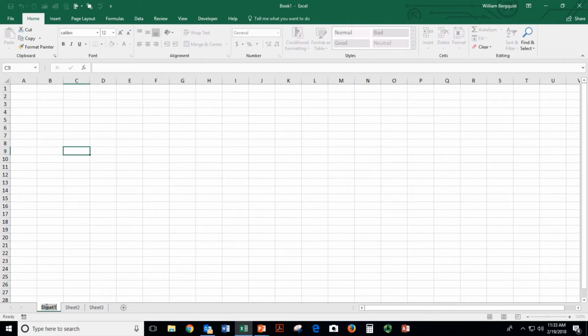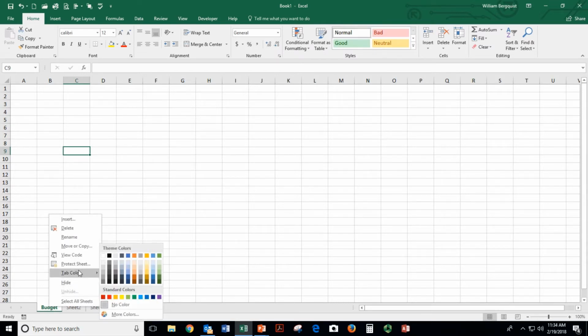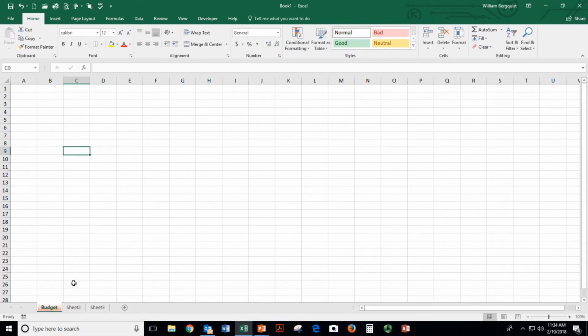Okay, I can double click it here, type in budget. There we go. Now that sheet's called budget. I can even right click it and go to tab color and make it red. If I click another sheet, it really turns red. And budget's my active sheet now, and it looks good.